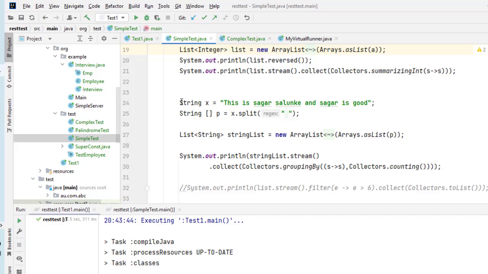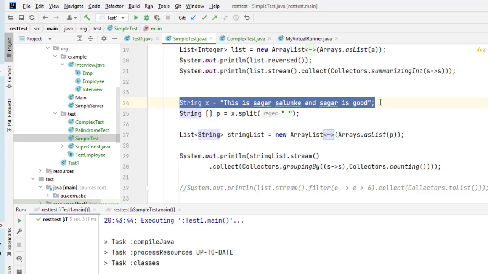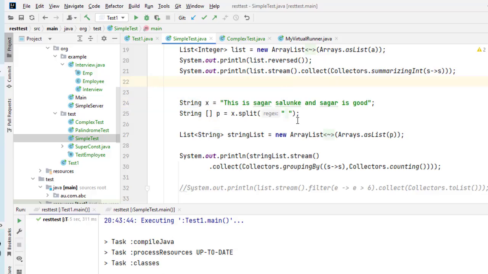The next question that you might be asked is, let's say you have a string, then how do you find the frequency of each word? For example, here you can see sagar is twice, so in the output it should be sagar and number 2. So how many times is that string occurring? This should be 1 because this is appearing just once, and so on and so forth.